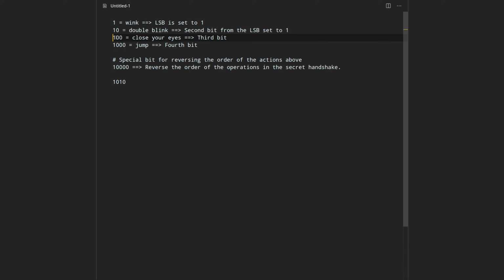And then the third one here is close your eyes, the fourth one is jump, and then the fifth one is actually a special bit for reversing the order of the actions in the code itself. Okay, so coming back to our example, we have 0 as the least significant bit, which means wink is not in the resulting handshake. On the second spot, which corresponds to double blink, we have 1, which means that double blink is in the resulting handshake. So we're gonna just write it here as an array, double blink, like this.